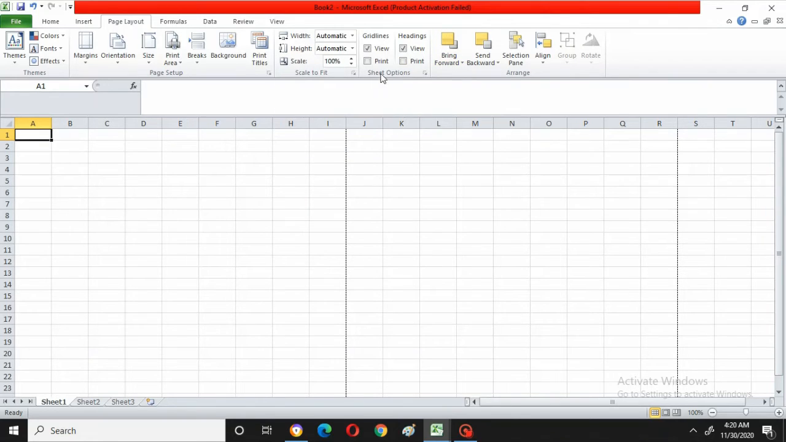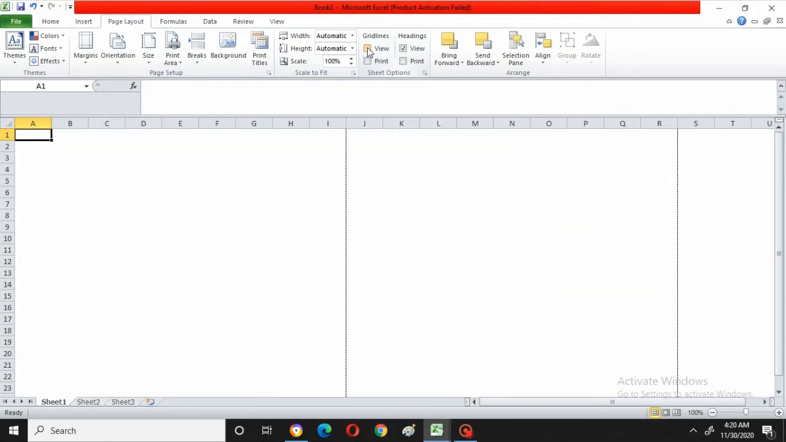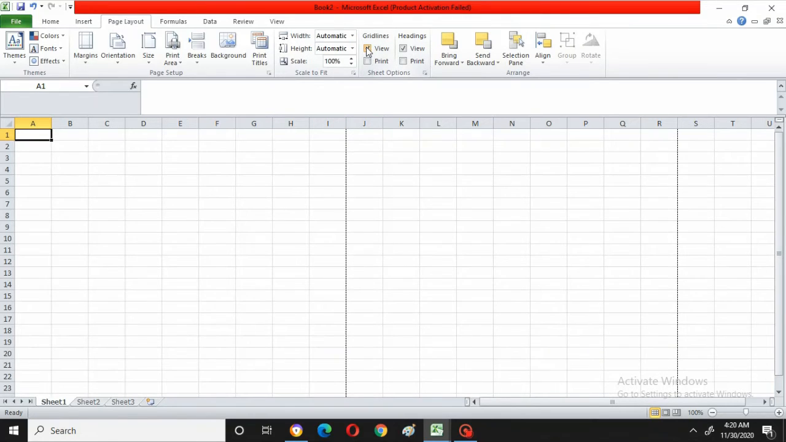And here sheet options, grid lines. What are these grid lines? If you take out the view tick mark, it will show like this. Can you see the screen? There are no grid lines. If you check the view checkbox, then it will show the grid lines, rows and columns. And if you go for print, everything will be in the grid lines only.